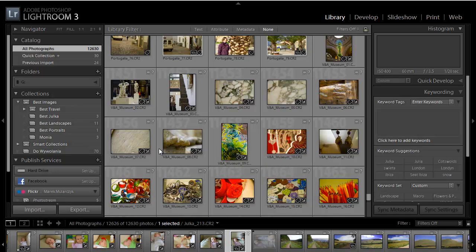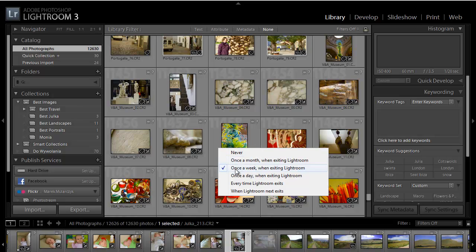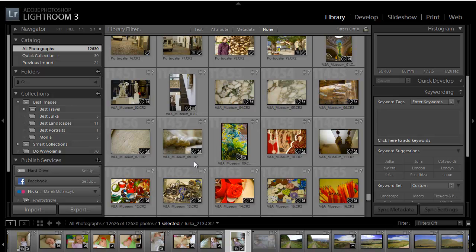Now this backup is only creating a backup of your catalog. It doesn't back up your images. So you need to back them up as well. I hope you're doing it already. Okay. So for example, I'm using once a week, or I can also use every time Lightroom exits. So next time I exit, it will ask me about the backup.